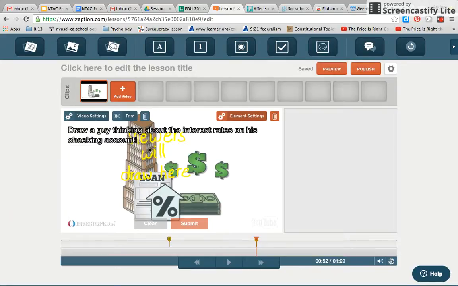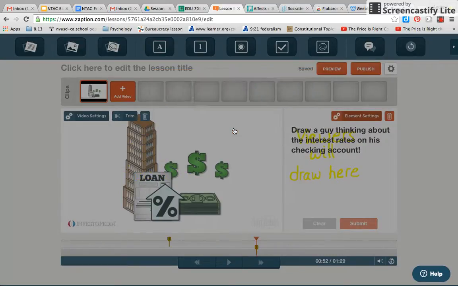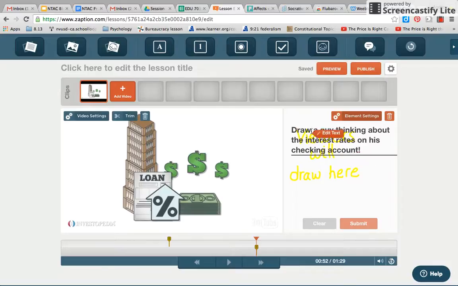So obviously, it's sort of hard to see. We'll go into element settings. I want to move this over to the right sidebar. What this does is give the students the question and then allow them to just draw a picture. For students, this works really well if you want a different modality to do something, or if whatever you're doing lends itself better to drawing. It allows a lot of options.